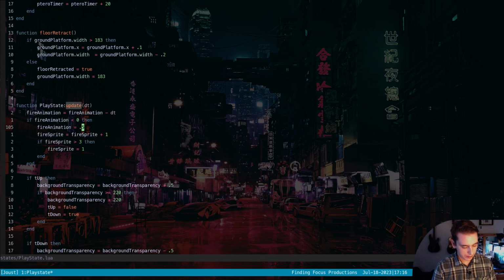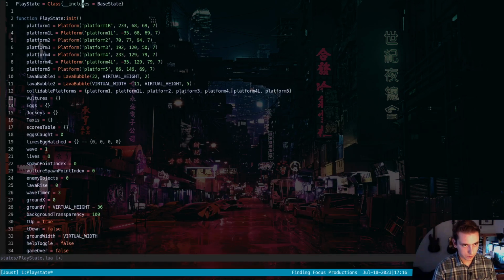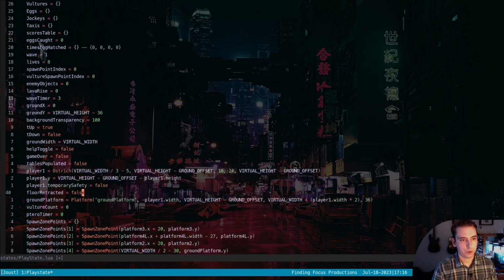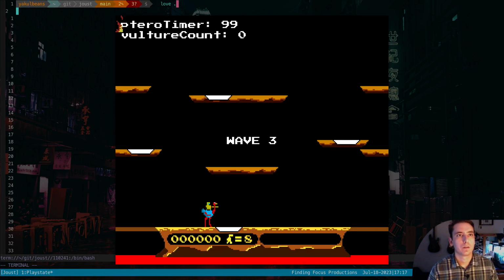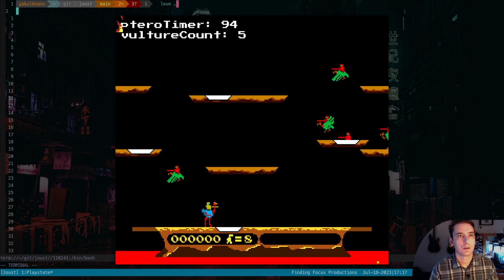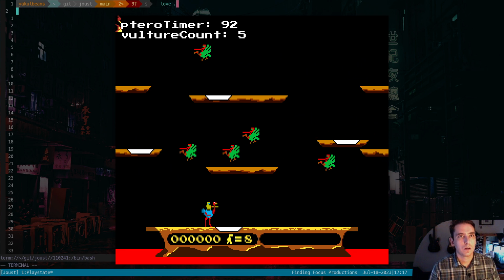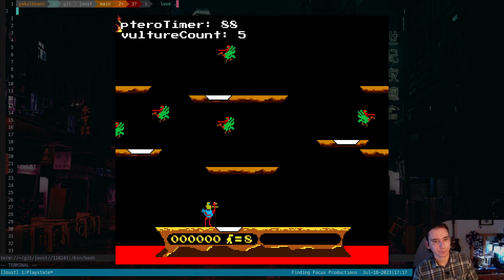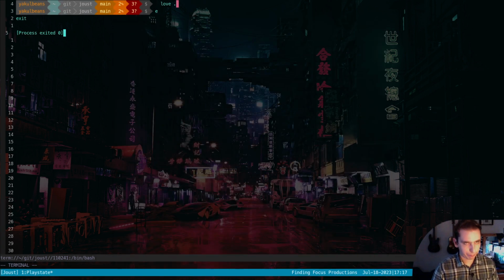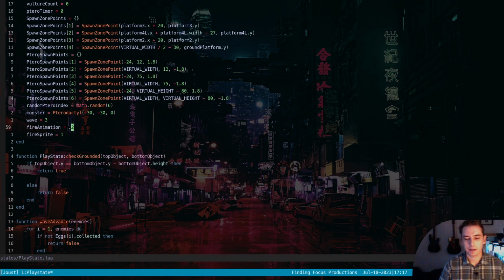So let's try 0.2 and 0.2. Nice. That's looking good. So we just need to place this on the platform X now. And we only need to place it when it's retracting and not when it's done retracting, or not when it hasn't retracted yet.